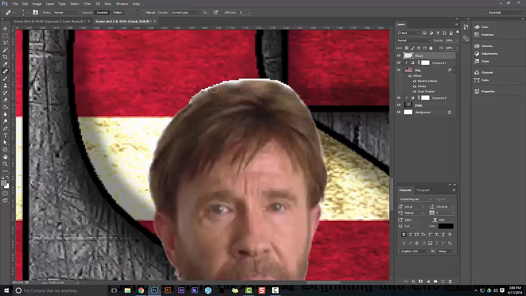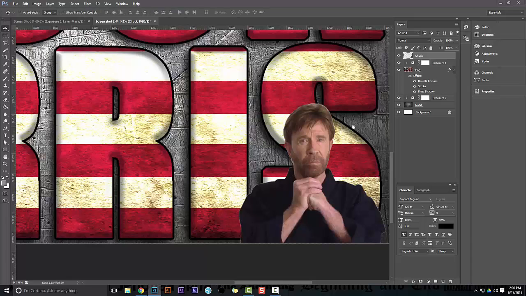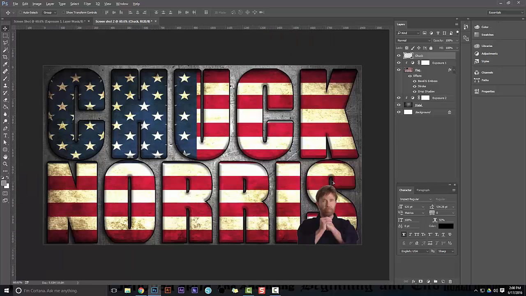So what we want to do is grab the eraser, which is E. I want to come in and fix too much of that white, but now we have a round head on Chuck. So we fixed his head well enough, and now you can get really specific with Photoshop and do a lot better job. But for this purpose, that's all we needed.